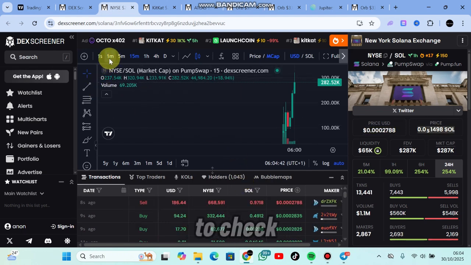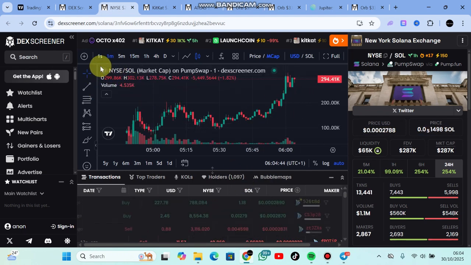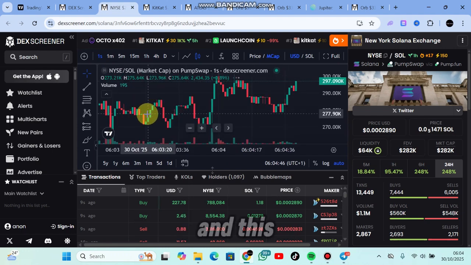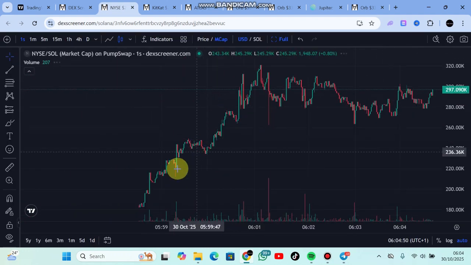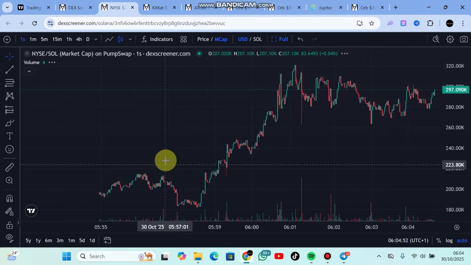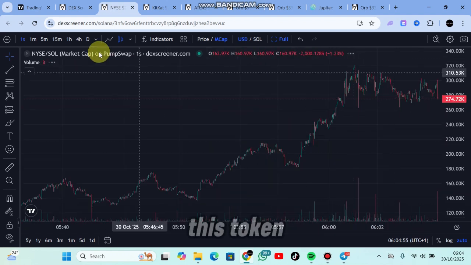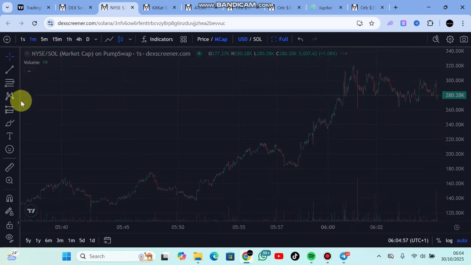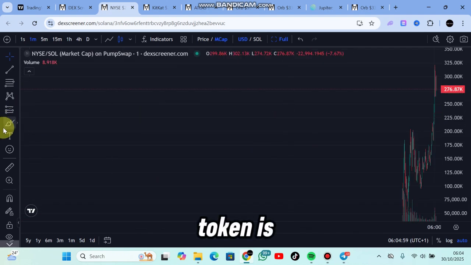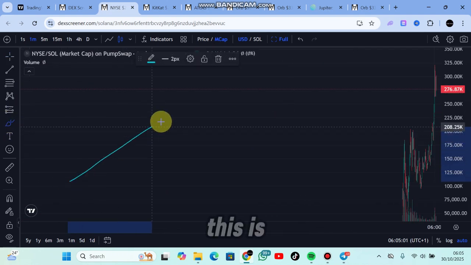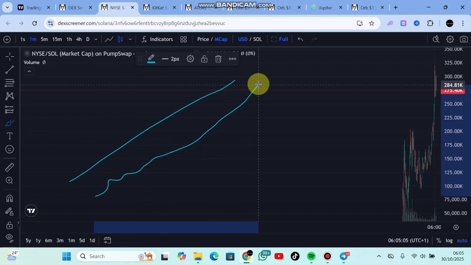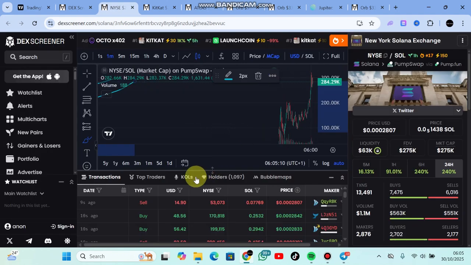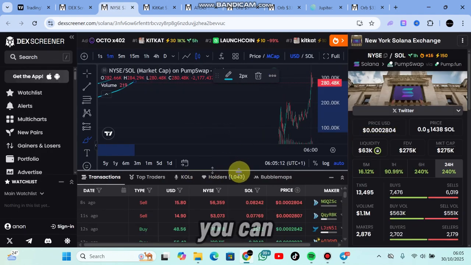The next thing I check is how the chart is currently doing. This is the 1 second chart and it looks very okay. You can see transactions going on, buys and sells on this token. So this token looks good. But if you see that this particular token is just going up like this, not that it's pumping, you don't know what is pumping it yet.